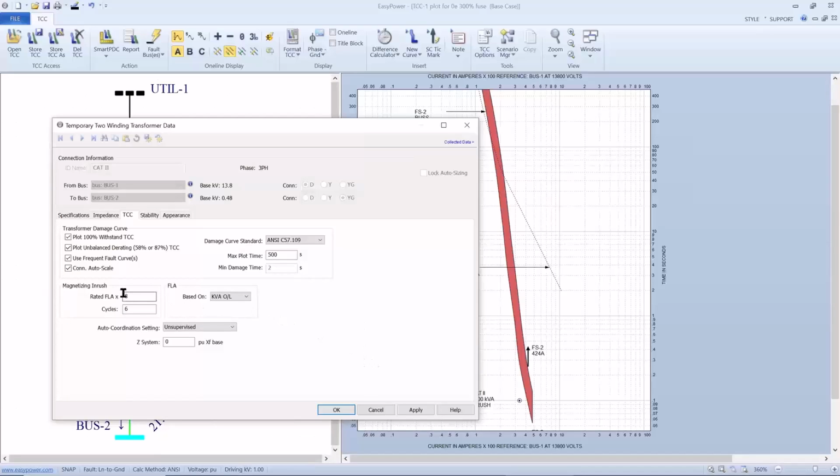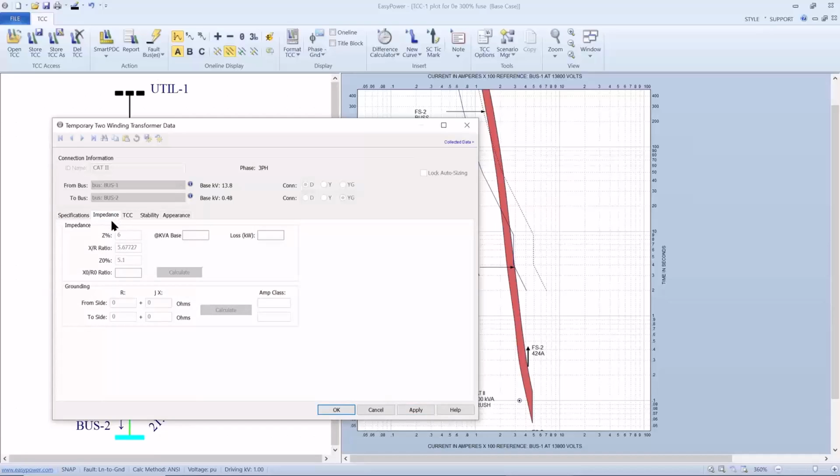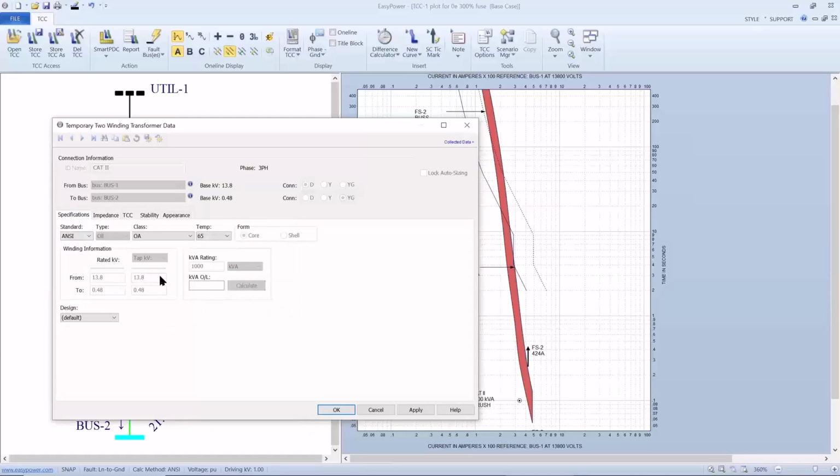Now, the magnetizing inrush is based upon 8 times the full load current, in this case in 6 cycles. If we make adjustments, the manufacturer can tell us if this is a conservative value or if there's a value that's more specific for that transformer. EasyPower puts in these typical values that can be modified. So all this is on the TCC curve, and it's based on the impedance and the full load ampacity rating, the kVA rating.